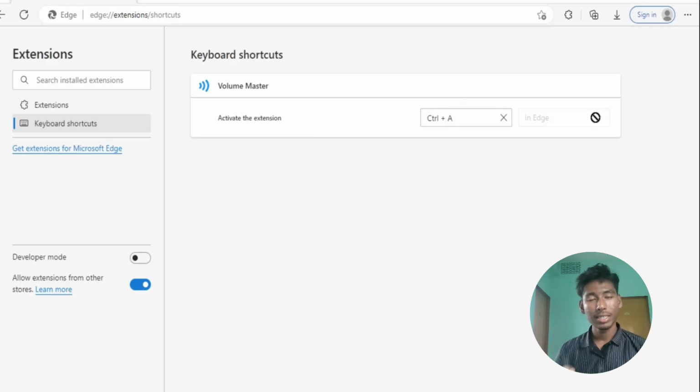But you have to remember that this shortcut is only valid for Microsoft Edge. You can't access from any other platform. So if you are in Microsoft Edge, if you click on Ctrl+A, you will access the extension.